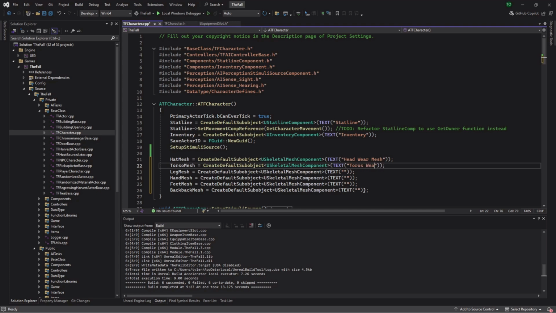Torso where mesh. And again, like I said last episode, this list is not expansive or exhaustive. I probably am going to be expanding this further later on in the series, but leg where mesh, hand where, oh, don't need the space at the start, foot where mesh, backpack mesh. Okay, so now we've created those.